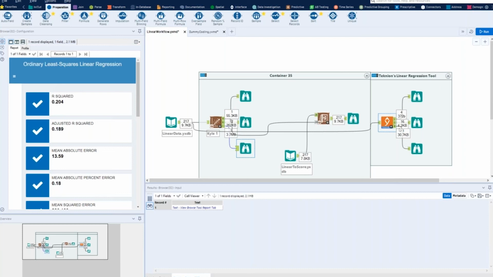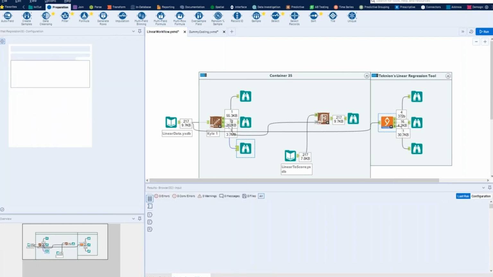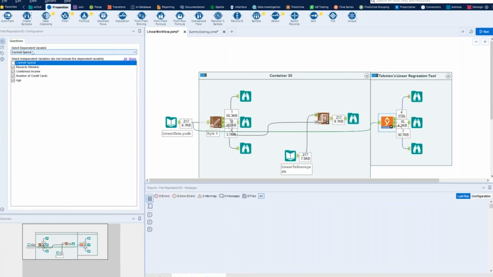Okay, so if you're in the Y hat 2 tool, up here where it says select dependent variable, that's where you pick that variable. So we would select the current spend, and that's our dependent variable, and then we select our independent variables down here. It automatically defaults to the first variable that appears in your data set, and in this case, that happened to be that current spend variable.